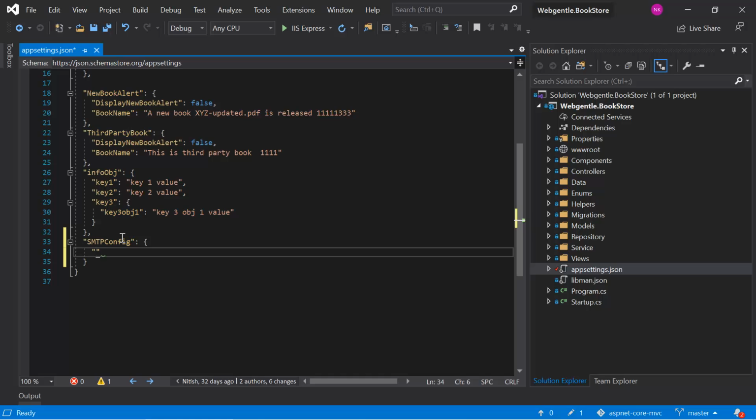First we need a sender address. The sender address is an email address and this email will be visible in the inbox of the receiver user. So here we can write noreply@bookstoreapp.com, something like this. Then we need to add the display name.